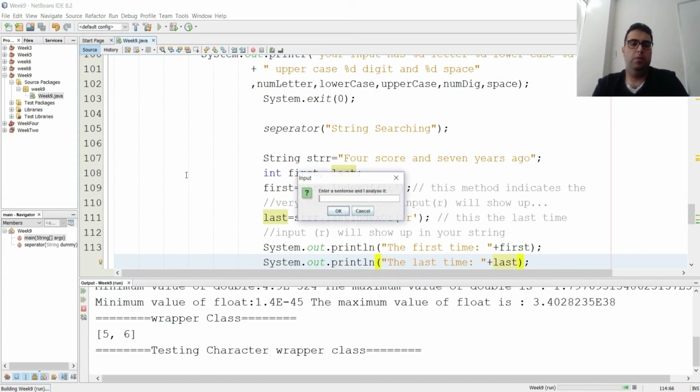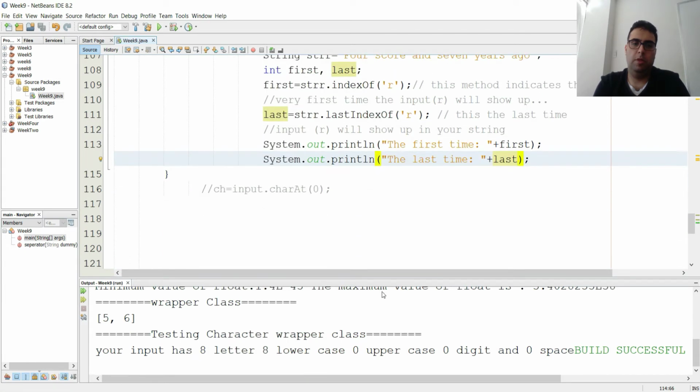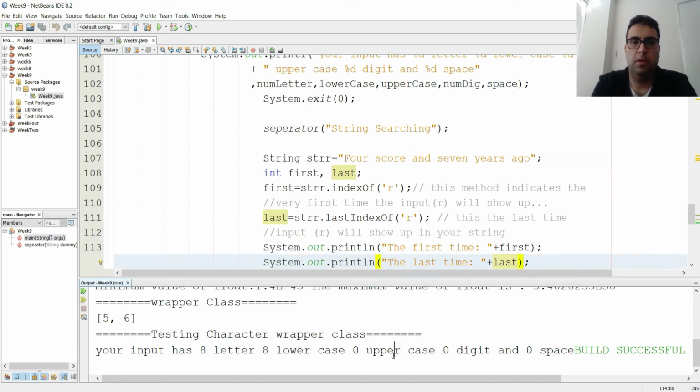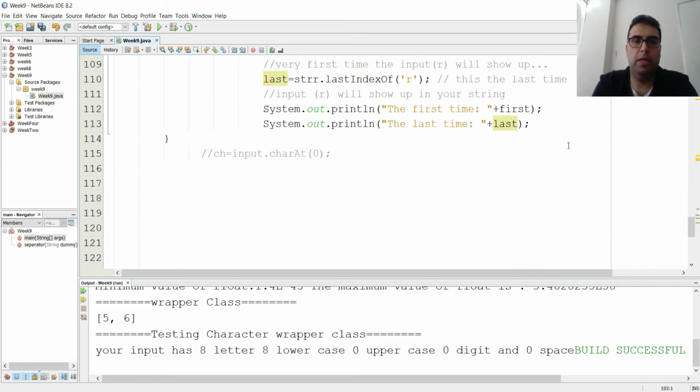Alright, let's see. So, we're gonna start commenting things because it takes time. We have a system exit here, so that's not good. So I'm gonna take that all the way to the end. I don't want to exit now.